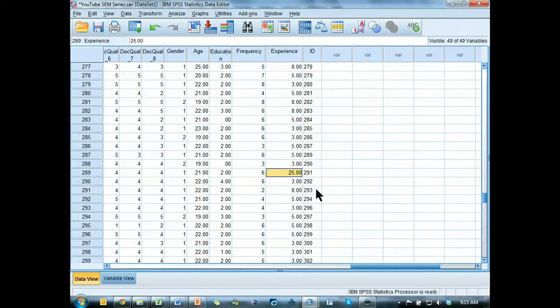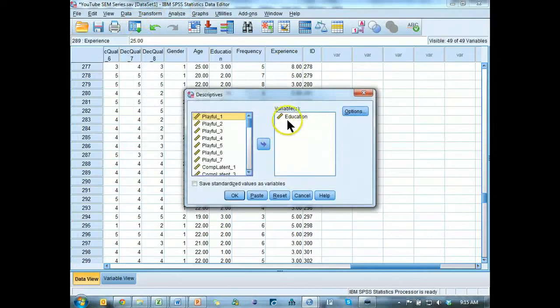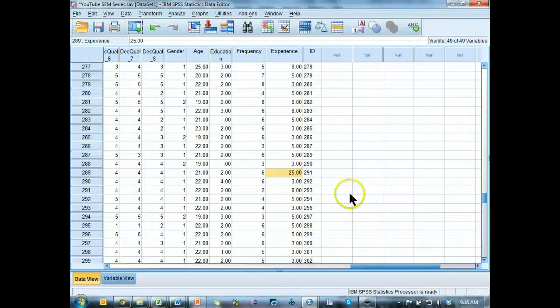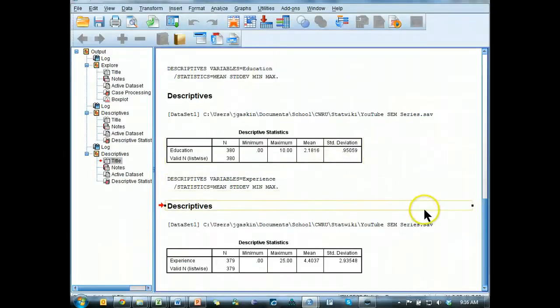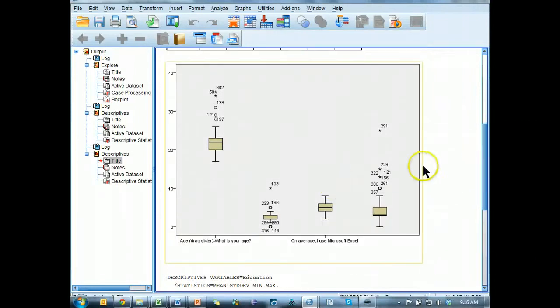So let's go find out what the median experience is. The mean experience, descriptives, throw education out, look at experience, okay, and the mean is 4.4 years. So I'm just going to stick 4.4 in there. 4.4, okay, and that solves that problem. That was clearly an erroneous outlier. You can't be 21 and have 25 years of experience. Okay. Even if you were using Excel in the womb. All right, so that takes care of outliers.